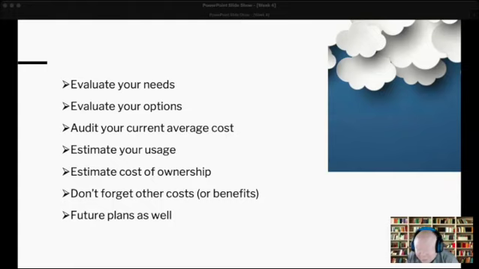Okay, then don't forget other costs or benefits that you might be. So the fact that the numbers might not necessarily add up straight away does not mean there are no benefits in going to cloud, in migrating to the cloud, and those should be factored into your cost.